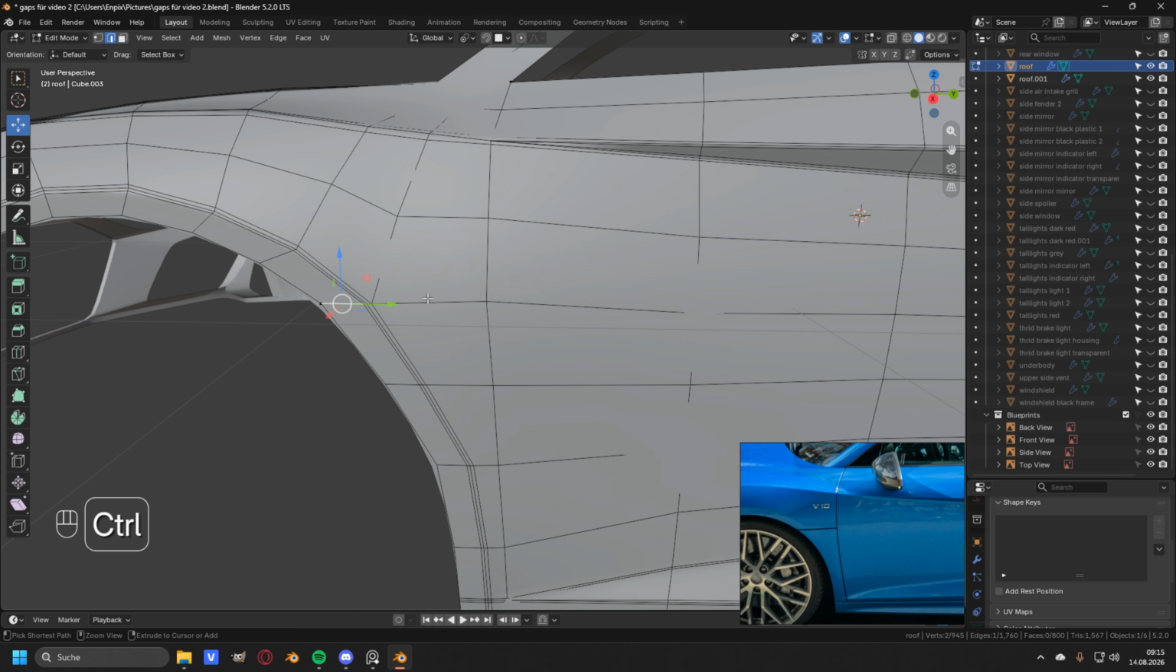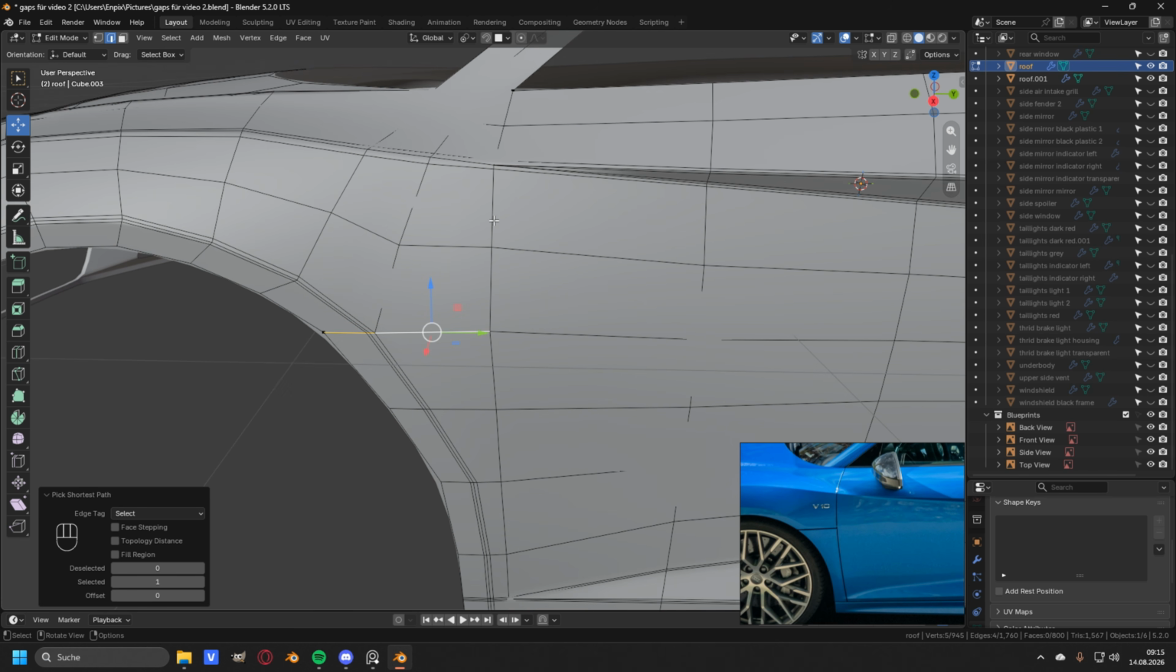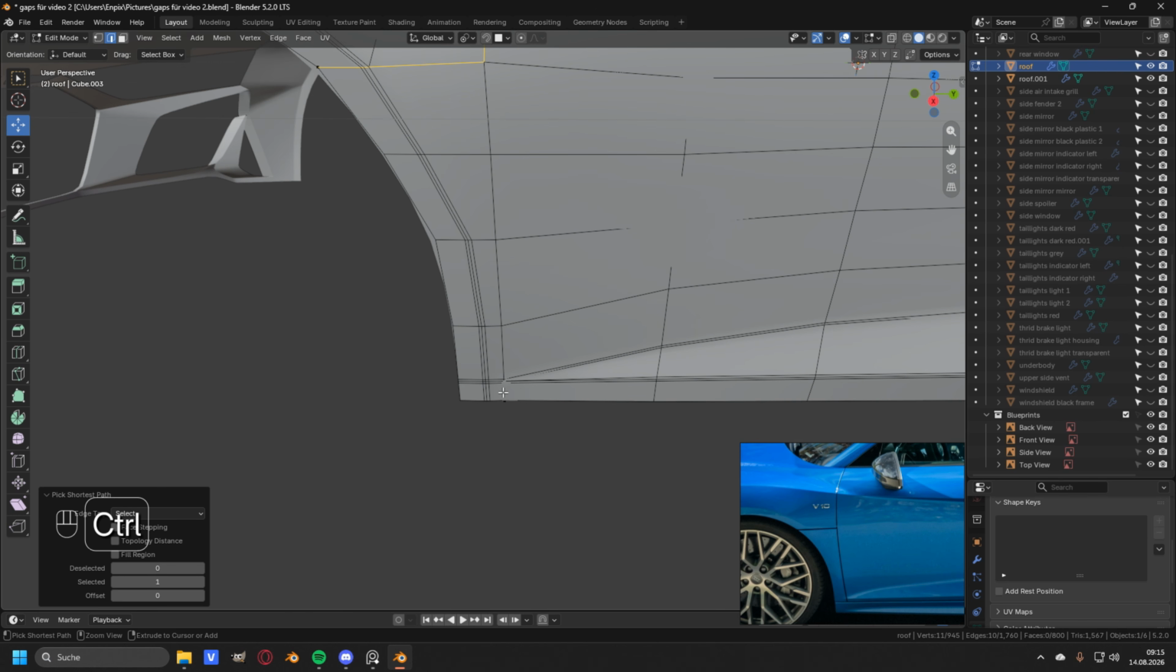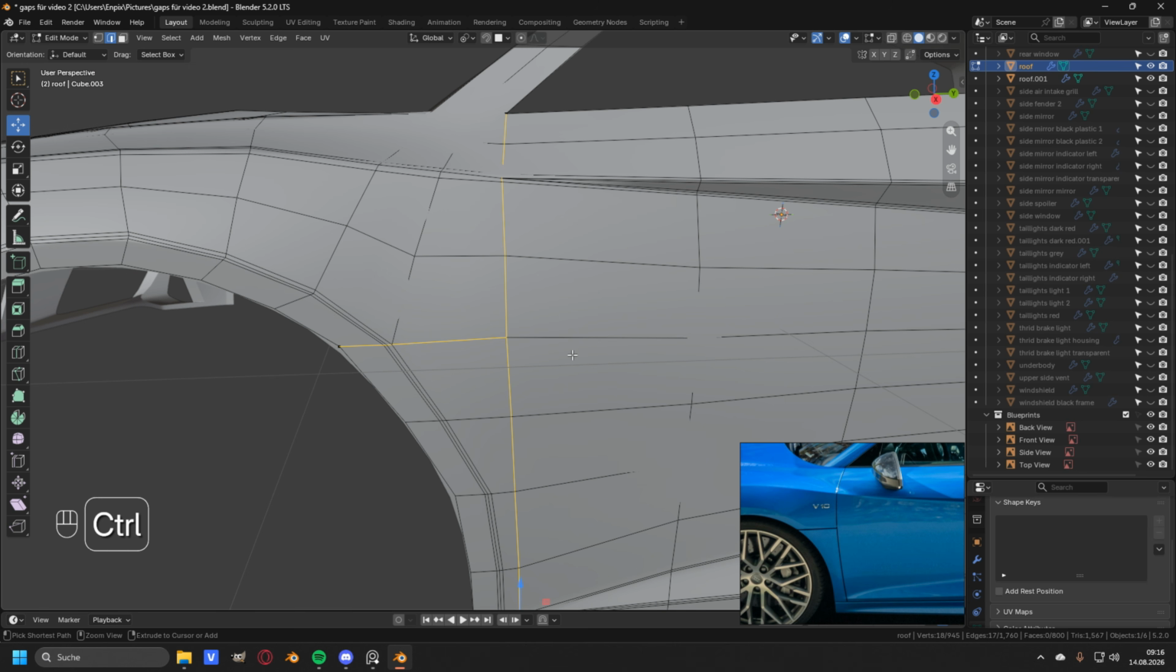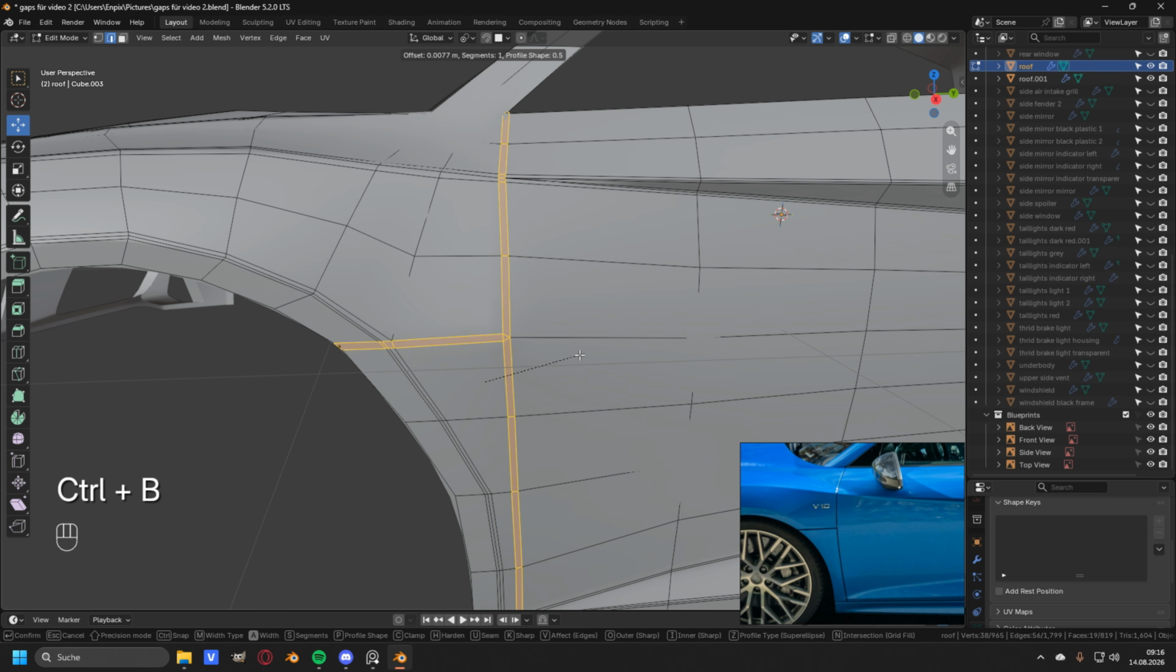Then select this edge right here, with Control this one right here, then with Control again all the edges up to the top, and with Control all the edges down to the bottom. Then with Control and B we can go ahead and add in the bevel.